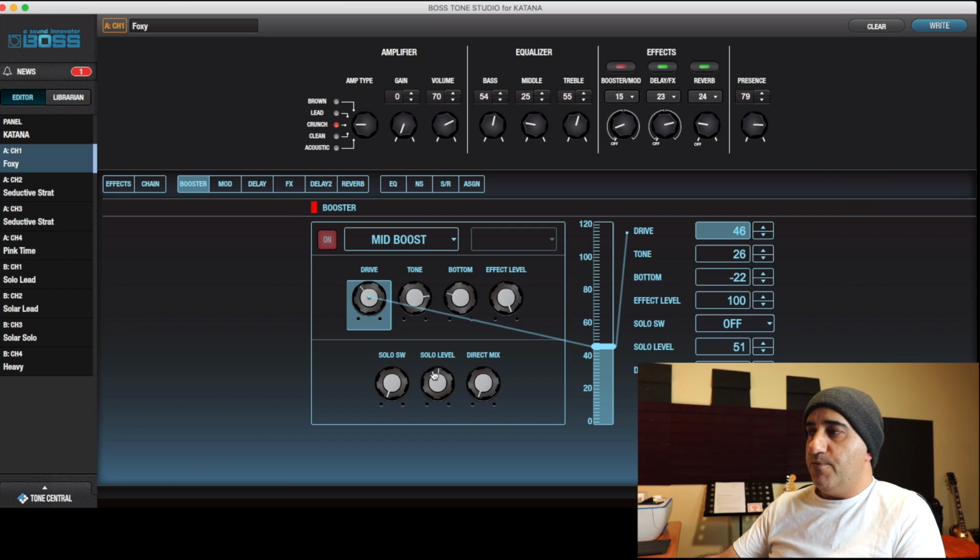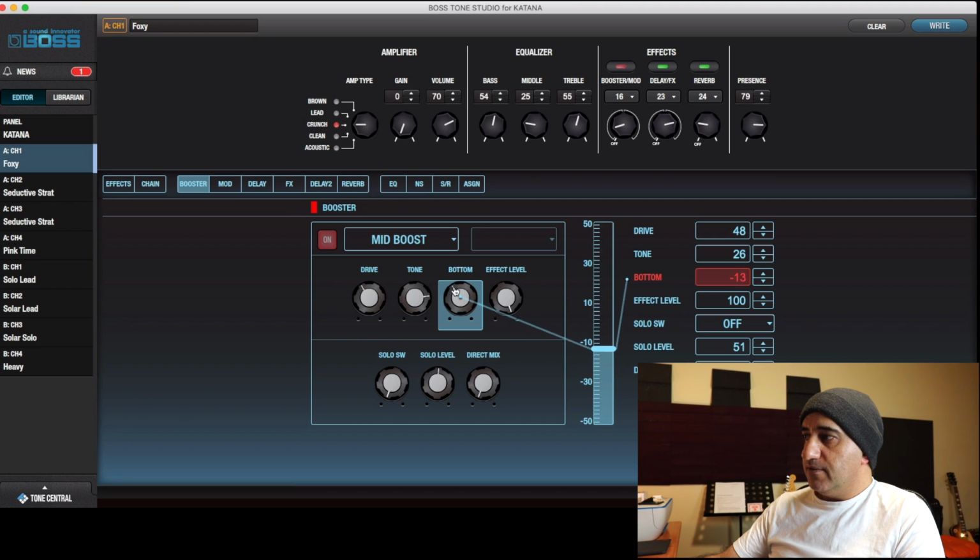Let's leave that for another part because you're not going to need it, at least for the basic tones you are writing and developing in your Boss Tone Studio. So drive, tone, bottom, and effect level. Pretty simple, and every time you mess around with one of these knobs, you can see the numbers moving on the right in red. It's very easy to understand.